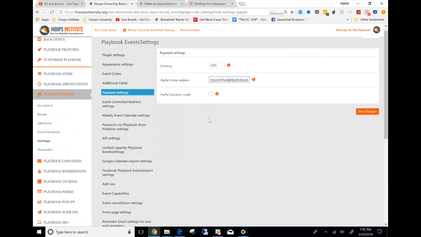Now, remember, Playbook Events supports PayPal directly. For more payment options, it can be used alongside the Playbook Store, which provides scores of other payment gateways as well. But the key is to remember that Playbook Events supports PayPal directly.